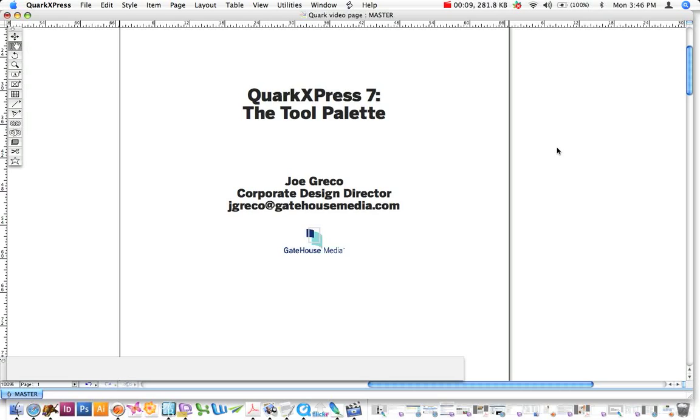Today I'm going to talk about QuarkXPress 7, specifically the tool palette. I'll be going over each tool in the tool palette, telling you what it's used for, as well as pointing out some tools that you'll likely never use. For those of you familiar with Quark, this will likely be a little bit remedial, but for those who are just starting out with Quark, hopefully this will tell you some things you didn't already know.